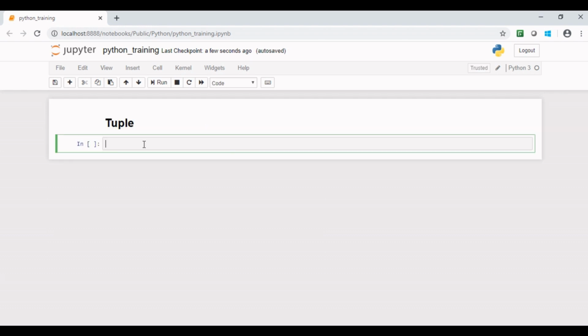We use tuple to store the sequence of immutable Python objects. It is similar to list, but the difference lies in the fact that the value of the items stored in the list can be changed. But tuple is immutable and the value of the items stored in the tuple cannot be changed. Let's see how we write tuple in Python and what are some operations that we can perform over them.